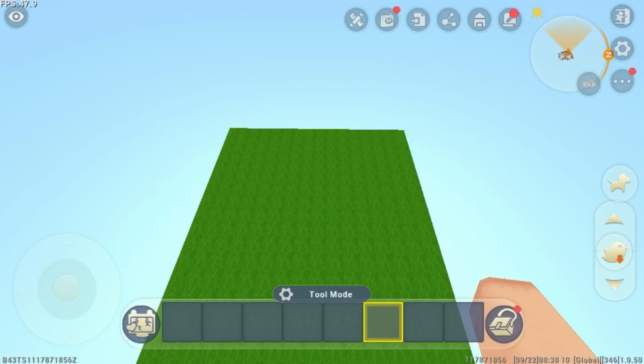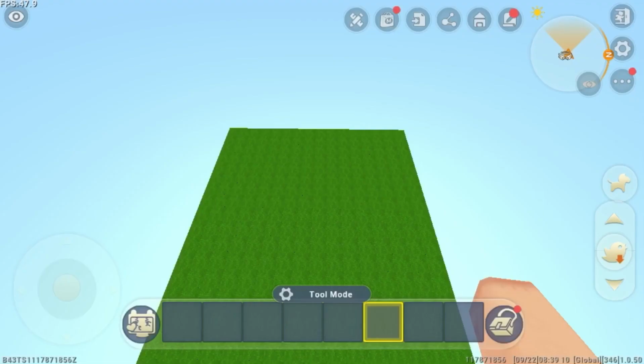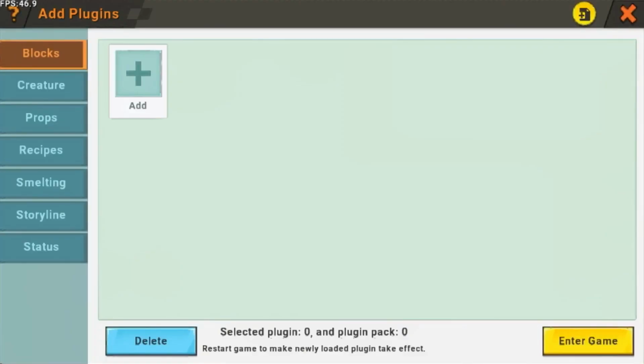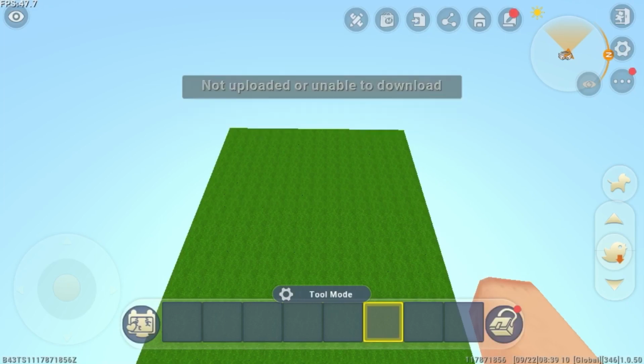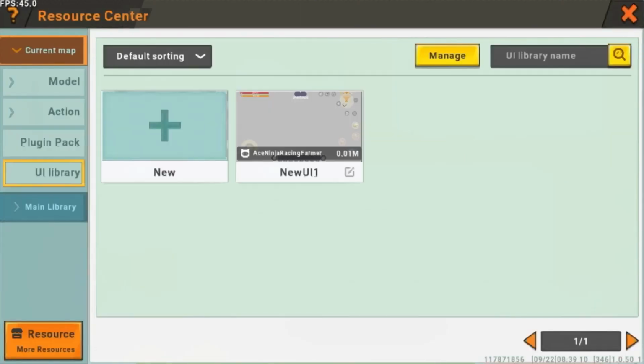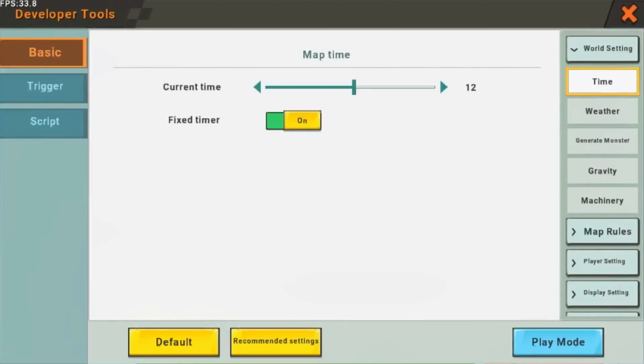Up on the top, there is a row of 5 buttons. If you click on the left one, it opens the resource center. You need to be verified as a developer to use the second one. The third one opens the plugin library, and the fourth one is to share. The second from the right leads to a different section of the resource center. The far right of the 5 buttons opens the developer tools.